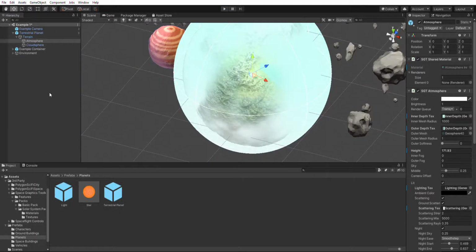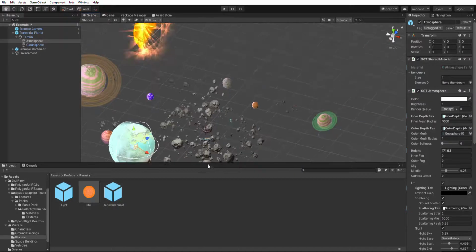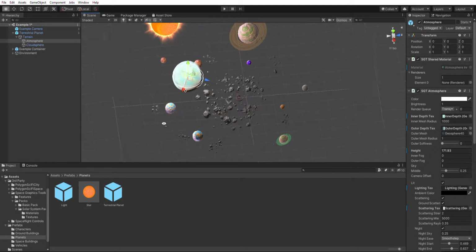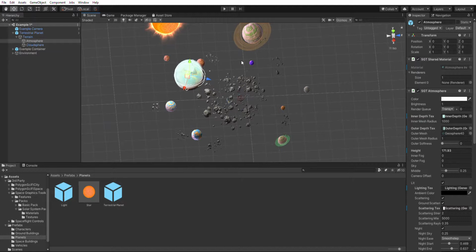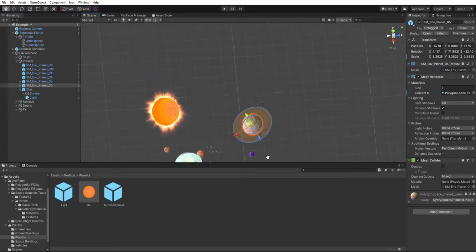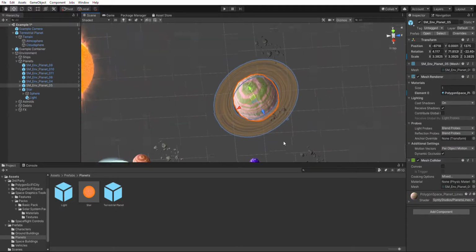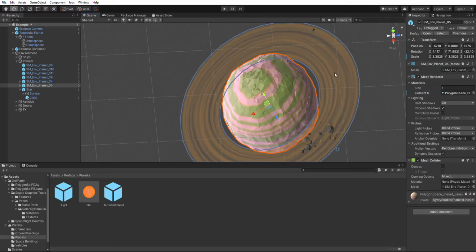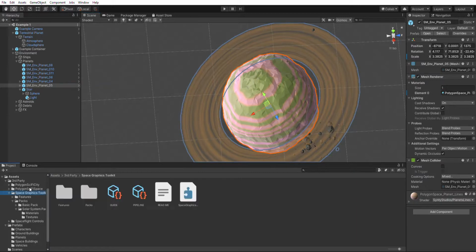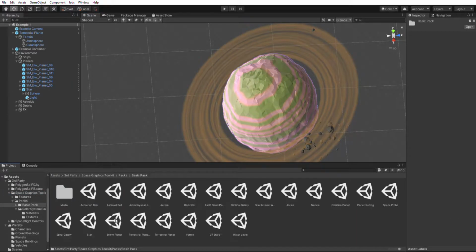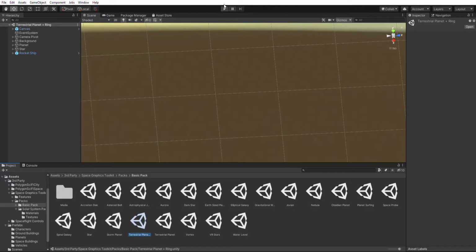Alright. I think that's it for this video. I'm going to go ahead and start working on some of the other planets and replacing those. Let's say, for instance, there's this one over here with the rings on it. From the look of it, it is a terrestrial planet with rings. So we're going to go back to our Space Graphics Toolkit, packs, basic pack. This one here has terrestrial planet plus ring. And we're going to take a look at that, just see what it looks like here real quick.